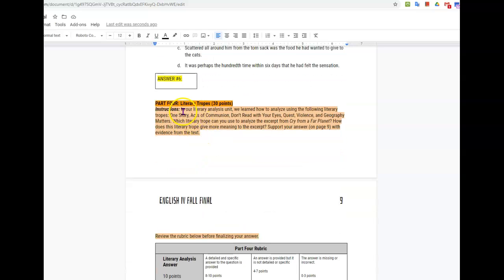All right, part 4 is for literary tropes. So it says in the instructions, in our literary analysis unit, we learned how to analyze using the following literary tropes. 1 story, acts of communion, don't read with your eyes, quest, violence, and geography matters. Which literary trope can you use to analyze the excerpt from Cry from a Far Planet? How does this literary trope give more meaning to the excerpt and support your answer, which will be on page 9 of this test, with evidence from the text?